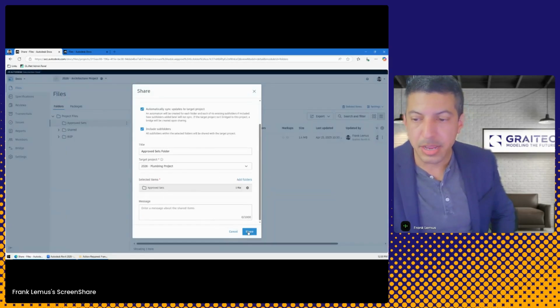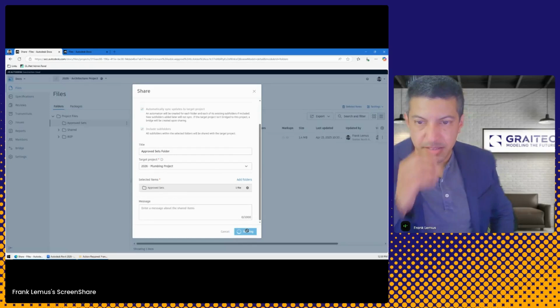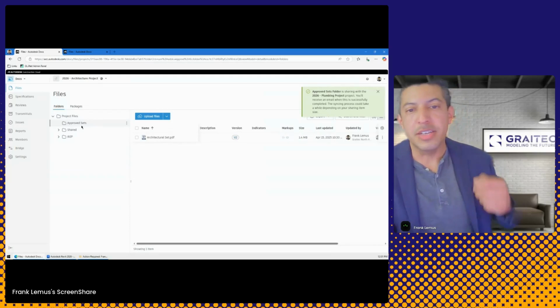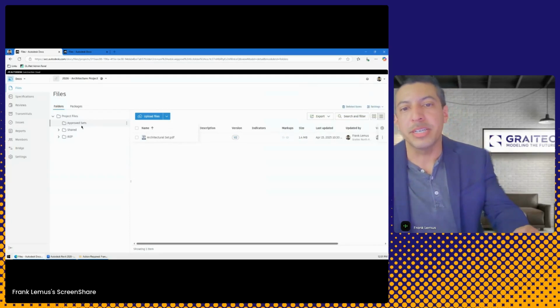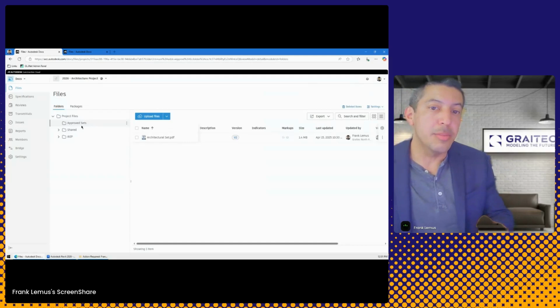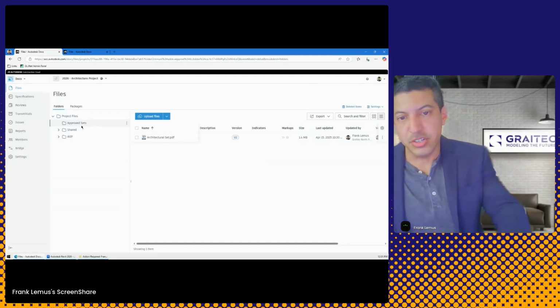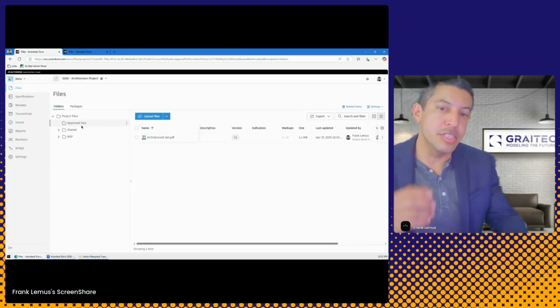I can add a message, but when I hit share, all I've done is extend my hand to the plumbing side. We still have our handshake. I'm not the one responsible for putting my files in a particular folder location on the plumbing side. It's as if you just extend your hand and give a set of files to somebody.